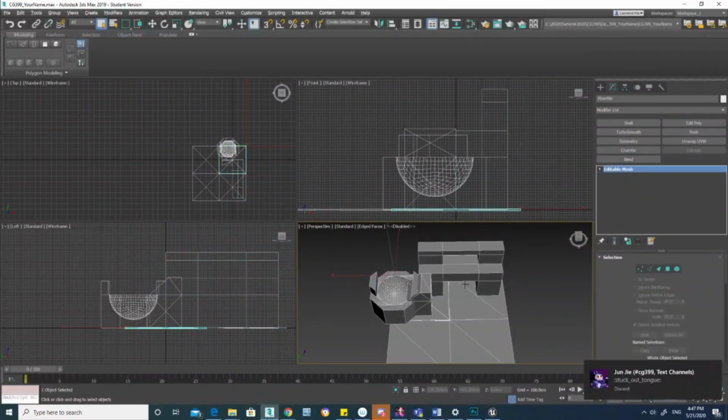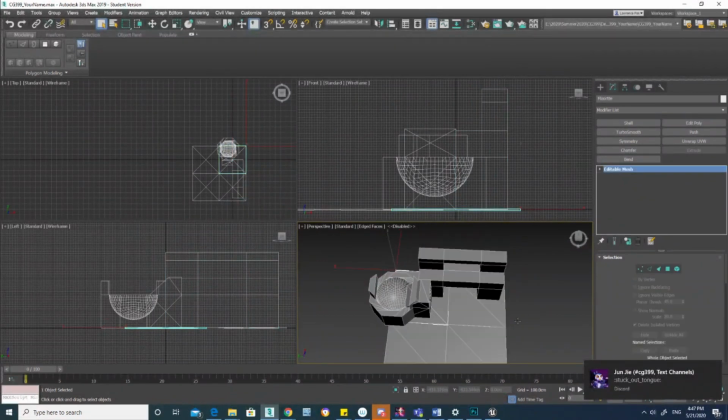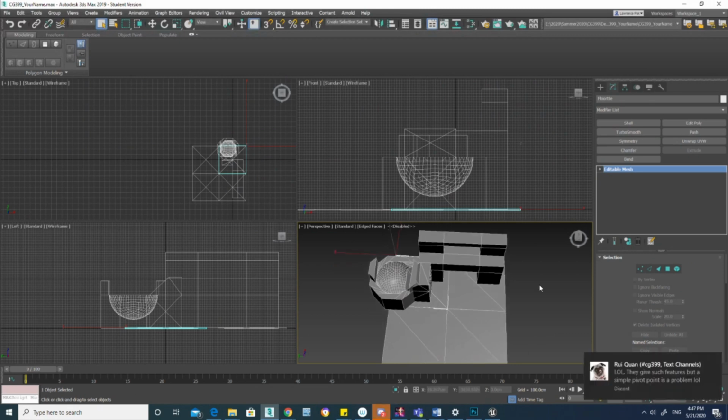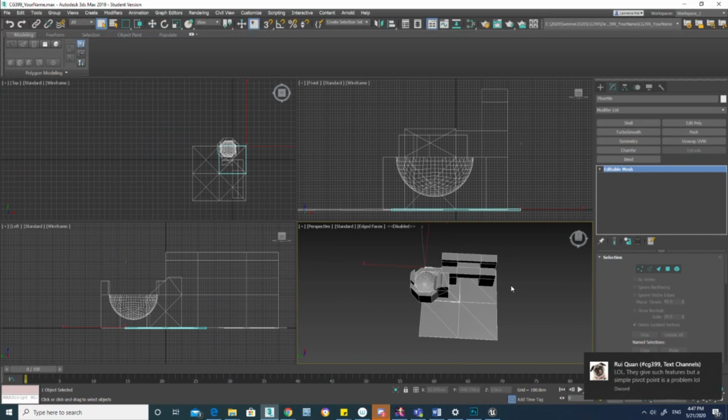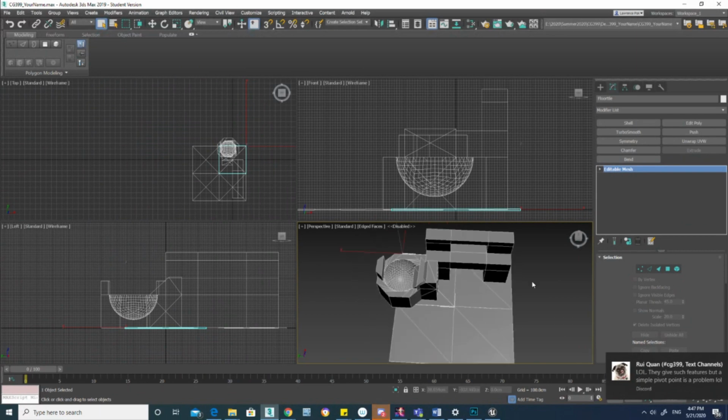So hence, in 3D Max, you actually do not need the whole environment. The whole environment is basically used to make the concept. That's all. It's basically used to make the concept.